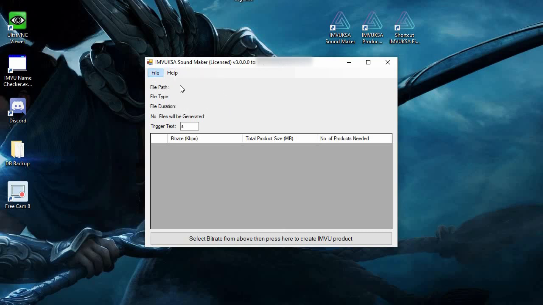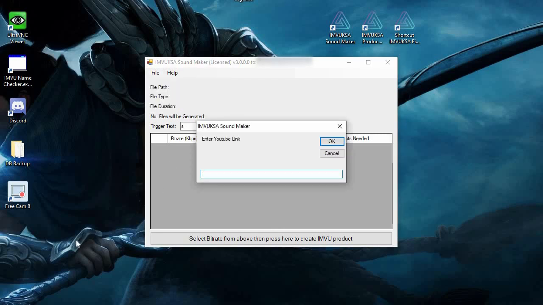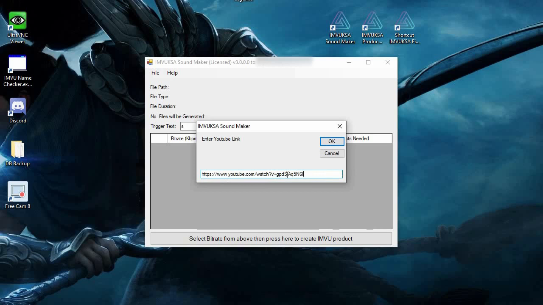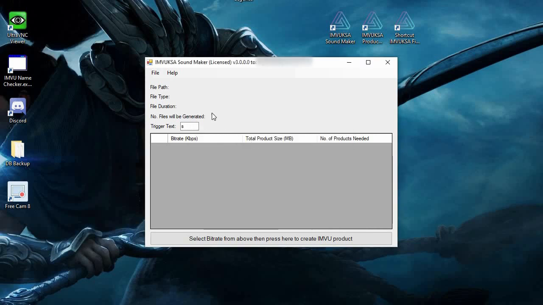Then you have two options: either import a media file you have on your PC, or import a YouTube video. It will convert it immediately to a sound file. So let's start with the import from YouTube. You click import from YouTube, then you copy and paste the hyperlink for your YouTube video, paste it here, then click OK. It will start downloading the audio file.